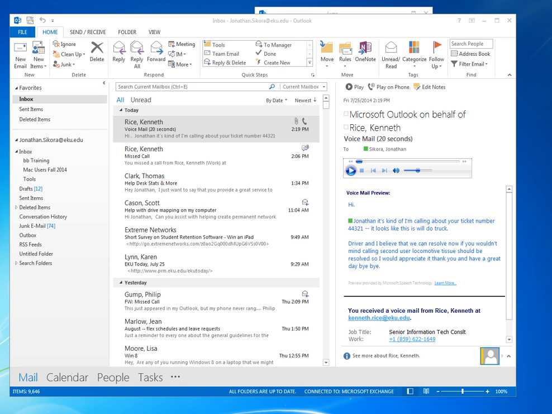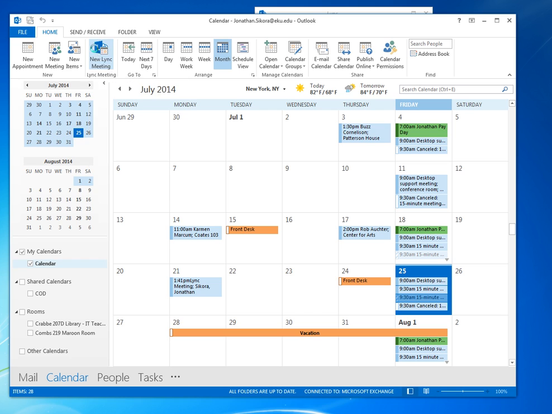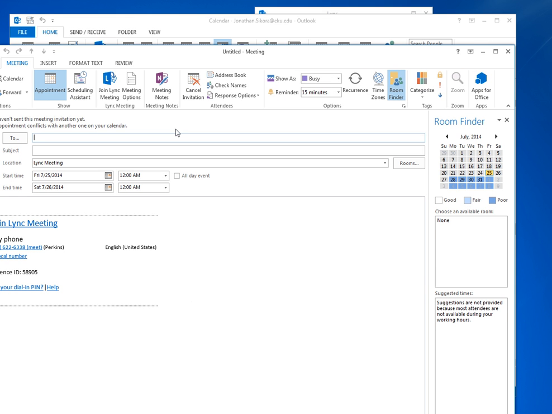In addition to doing ad hoc conference calls, you can also schedule meetings and conference calls through Outlook. So if you go into your calendar on Outlook and then choose New Lync Meeting, you can schedule this just like any other Outlook appointment. You can add lists of attendees. You can schedule it for different times, set recurrences, just like anything else.